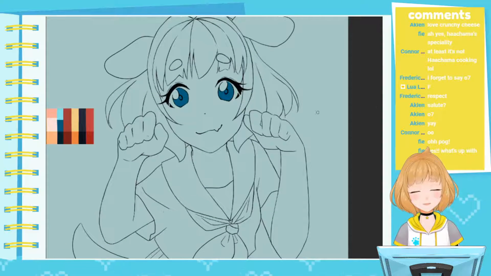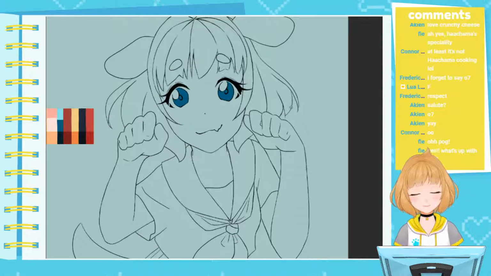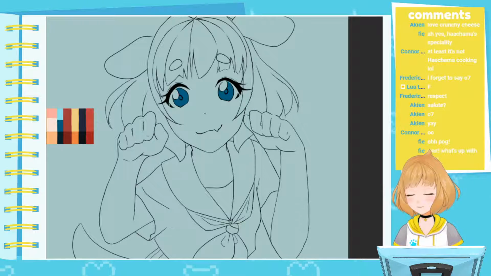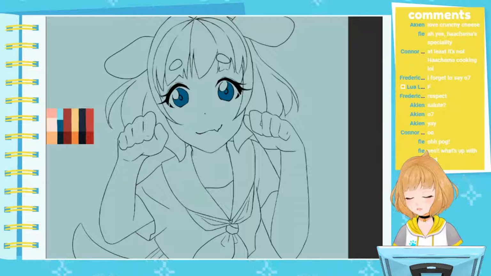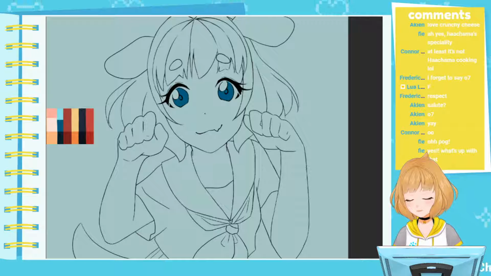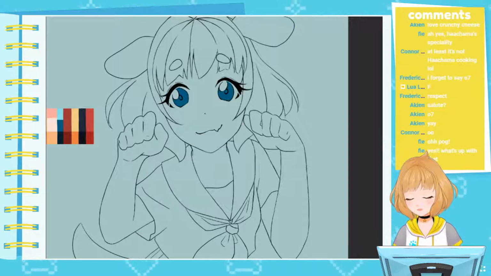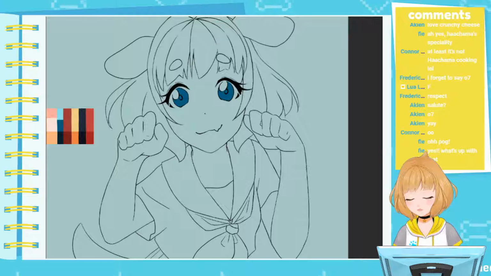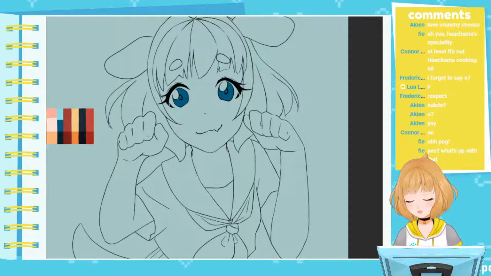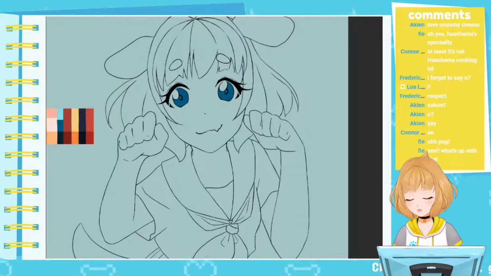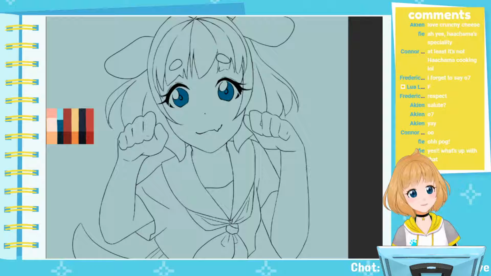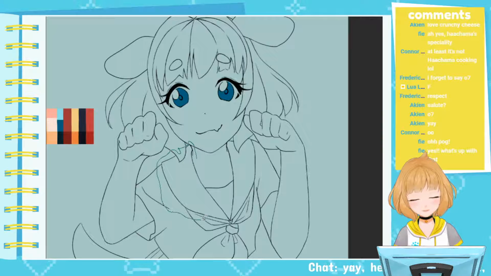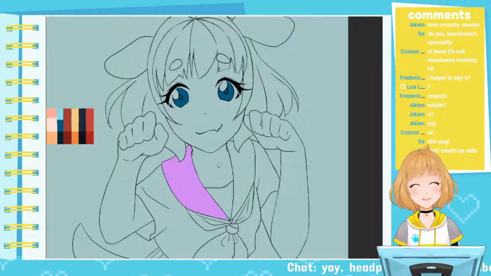The Sailor Fuku's gonna be violet. Yeah. Like that. Actually, what happens if I just... That's the color it chooses. Yeah, let's go with it. Let's see how it turns out. Can I trust the color wheel? We shall see.